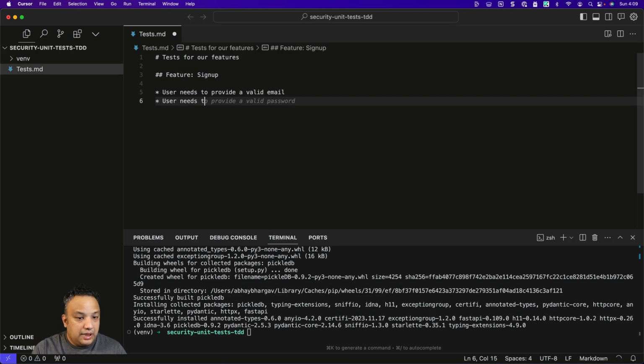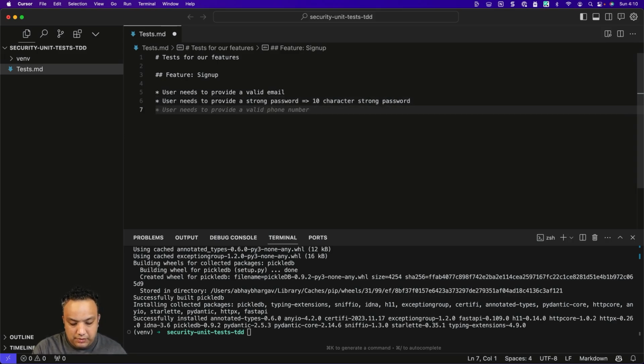The next test I want to write is: user needs to provide a strong password. Now, in our case, yes, you have multiple things that you can do, but I'm not interested in doing all of those things. I'm just going to keep it a 10 character strong password. Of course, there are other things you can do. You can do alphanumeric, whatever. That's really up to you. In this case, I'm just going to give it a 10 character password, right? So, this is what we want to do.